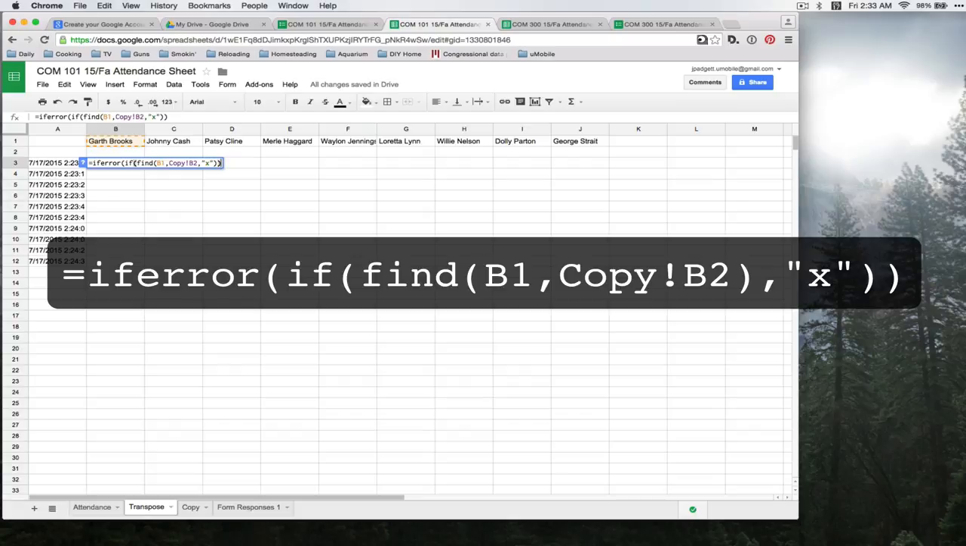If we did not include the IFERROR argument, every time a student missed class, the formula would return a pound sign value error. Besides being unsightly, a spreadsheet filled with errors would complicate our analysis and summary later on. The next IF command instructs the formula to find the text of cell B1, the student's name, in the text of cell B2 on the Copy tab. And if it does find the student's name in that cell, it will print an X in the cell.